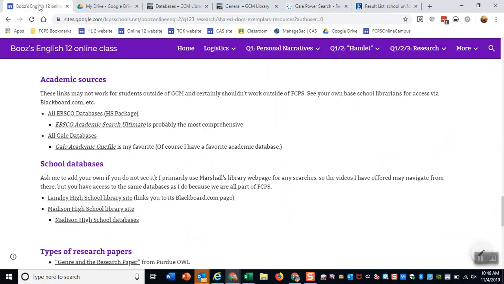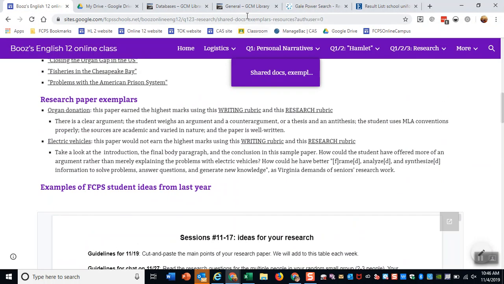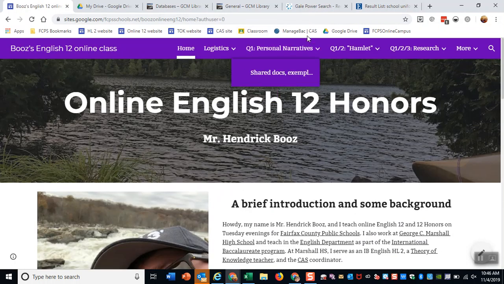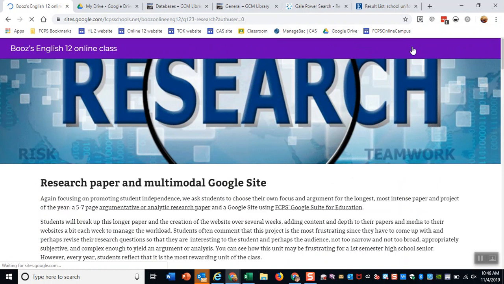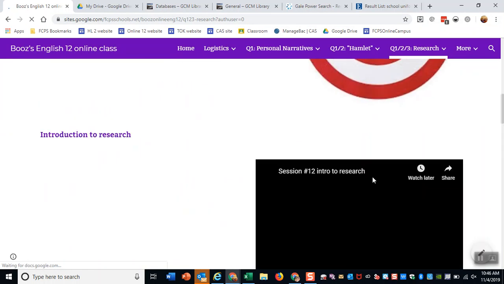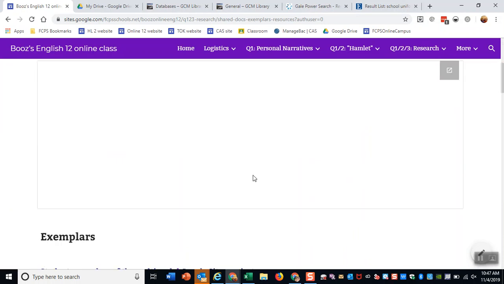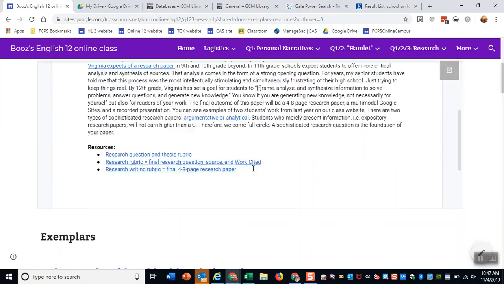So again, the way to find these resources: you're going to click on our school class website. You're going to move over to research. Instead of just clicking right away where the rubrics and everything are, you're going to scroll down to shared docs, exemplars, and resources. And it's going to take a second to pull up. All right, there's your shared doc that you can see.